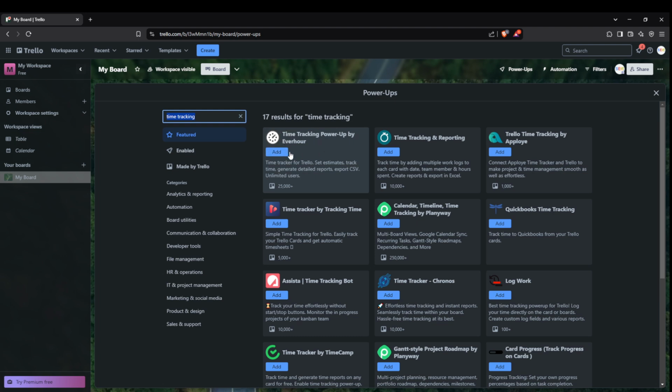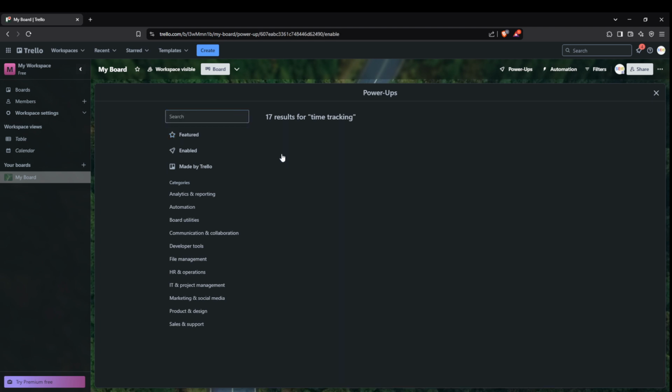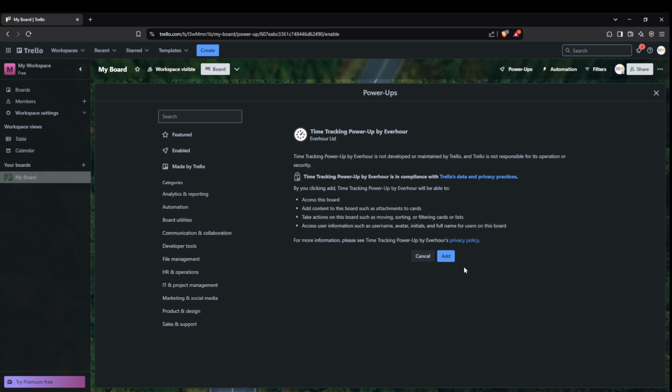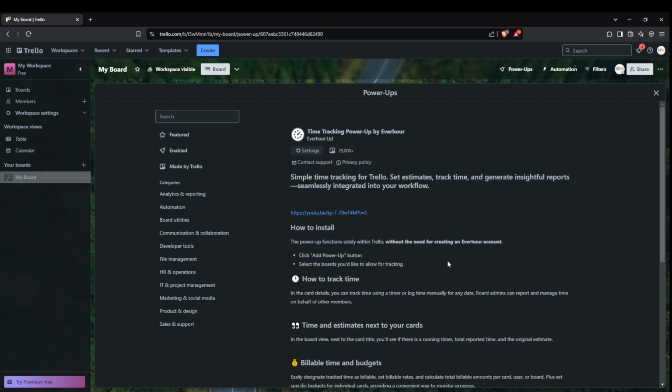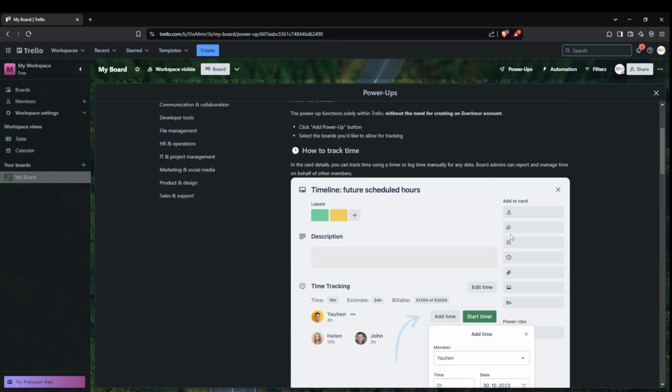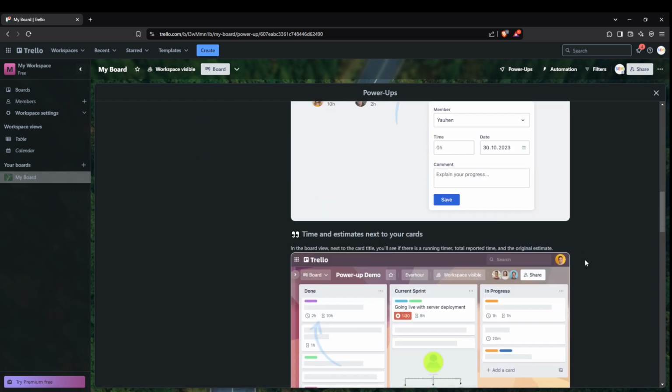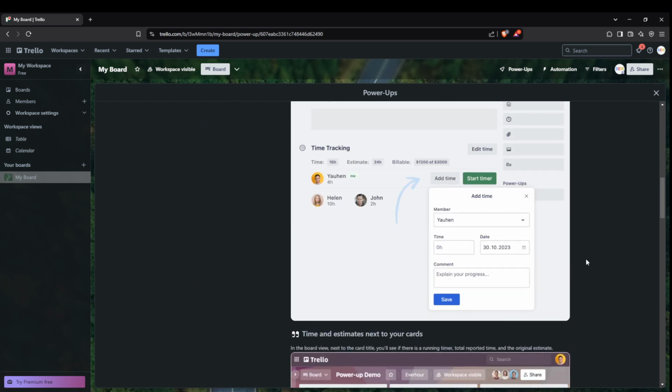You'll need to search for a time tracking power-up. Simply type time tracking into the search bar at the top. Various options will appear, but for this tutorial we're focusing on the time tracking power-up by EverHour. This is particularly popular due to its robust features and user-friendly interface, making it a great choice for efficiently managing your time. After locating the EverHour time tracking power-up, click on Add.